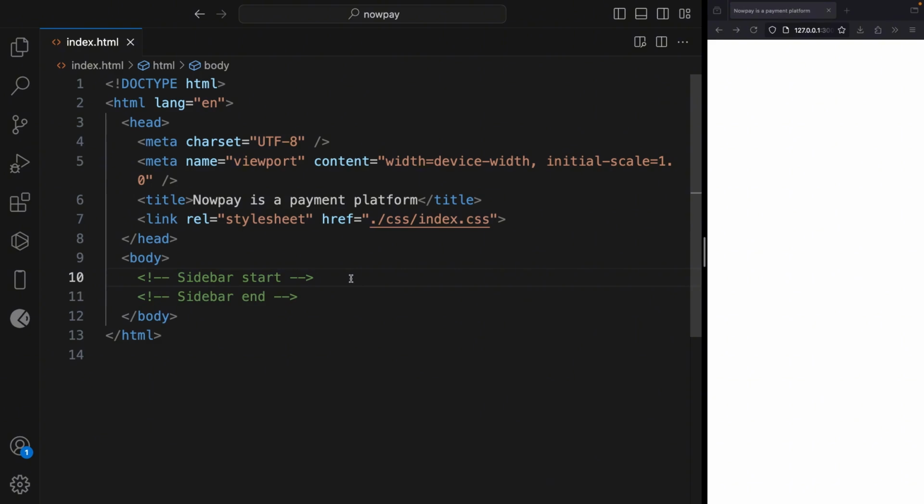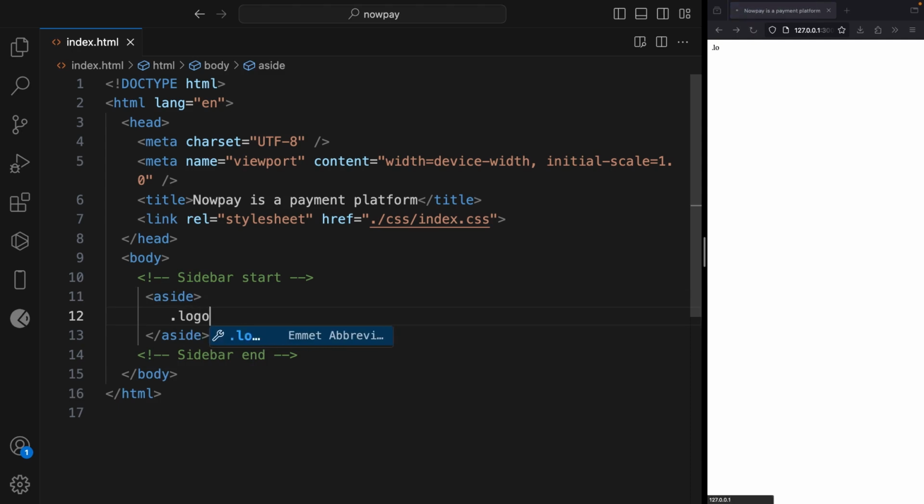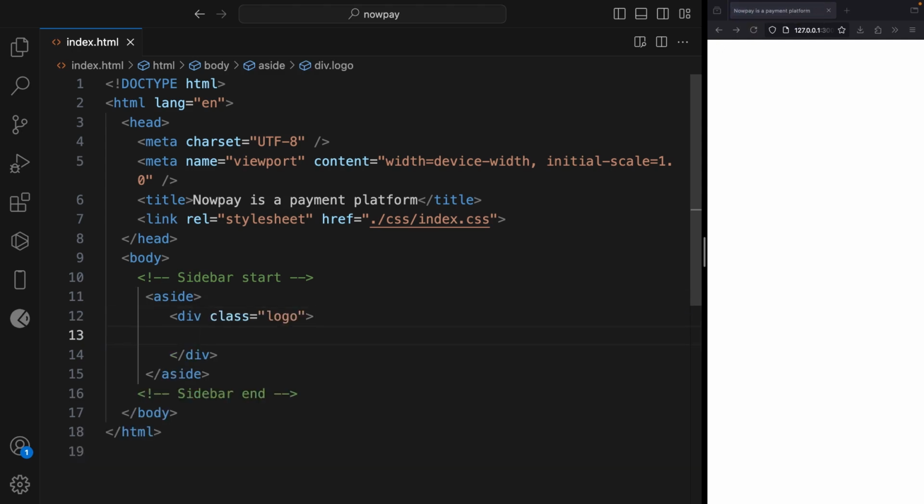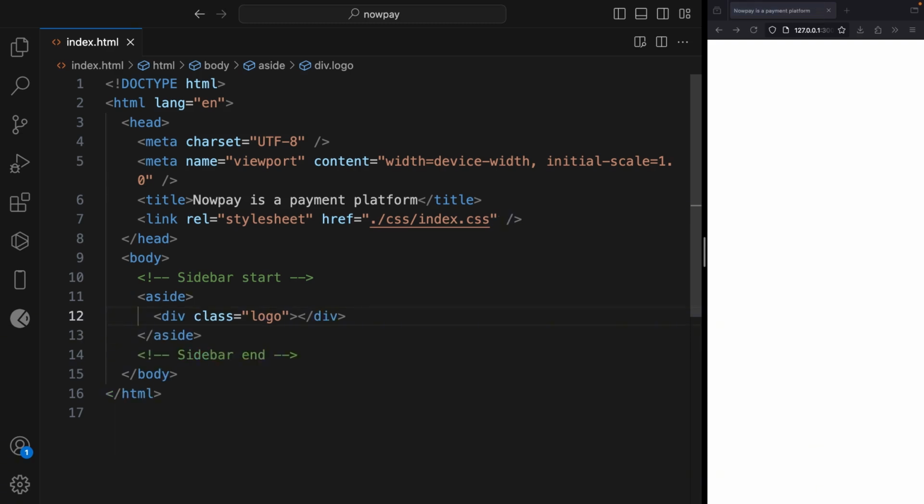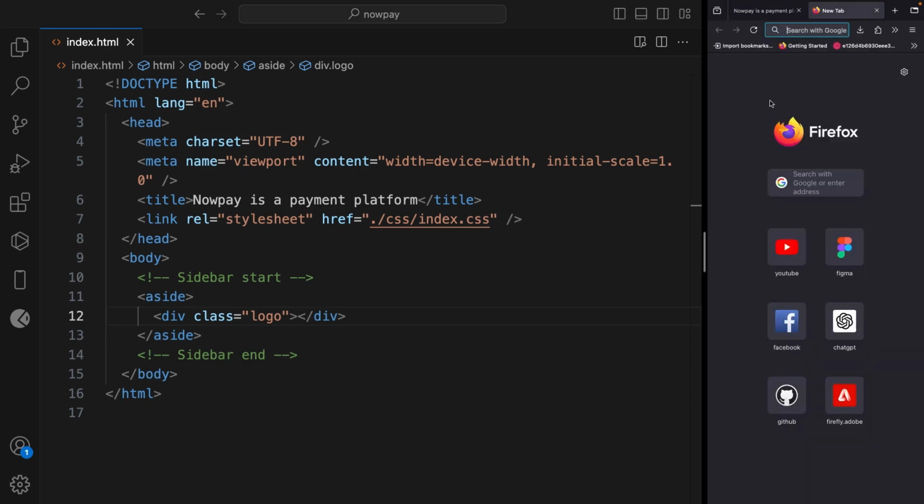So let's go ahead and create something very amazing. I'm going to start by saying aside, and within the aside we're going to create logo. Now we're going to be using an icon as the logo here, and to do that we're going to be using an icon library called Lucide icon.